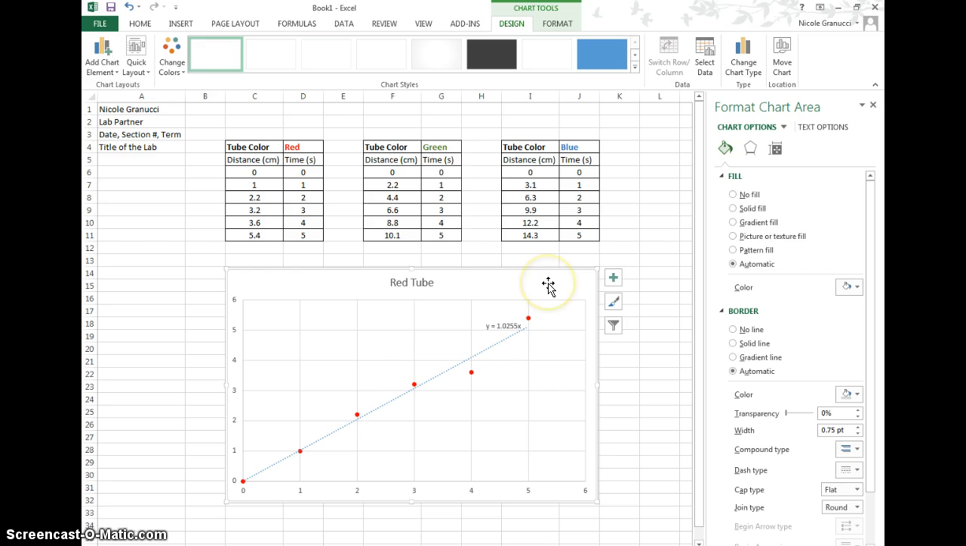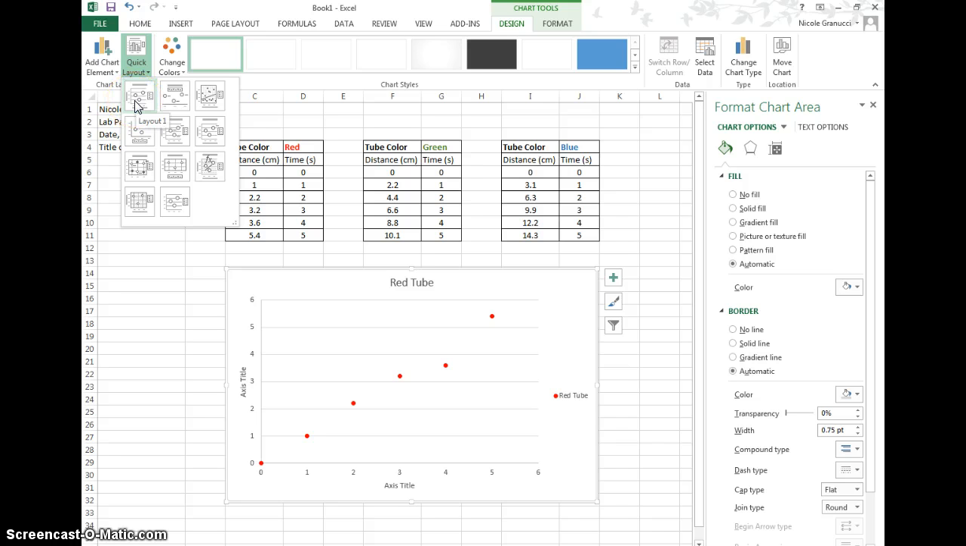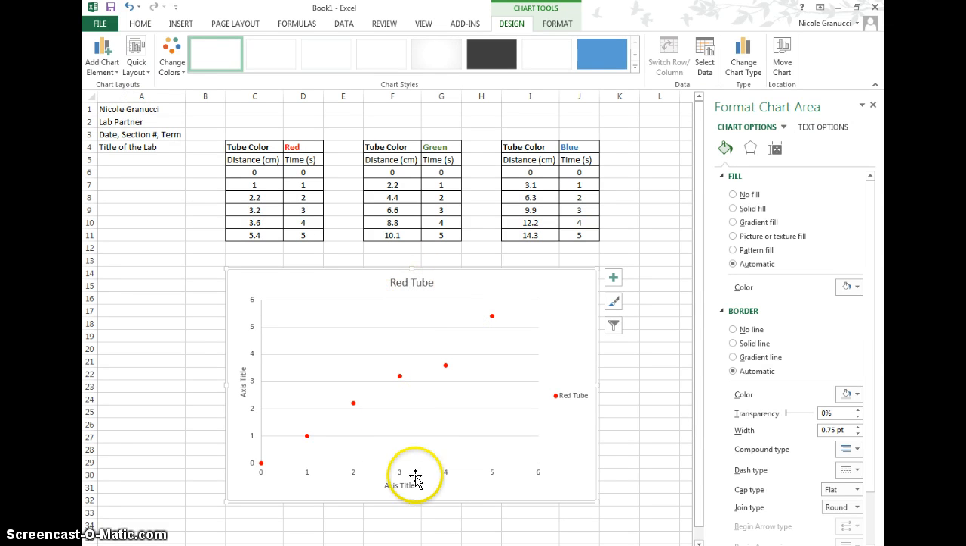Now, what we got to do is change some of this chart features. So we want it so that we actually have some, there we go, perfect. Layout number 1. I chose layout number 1, and I'm going to call this the distance of bubble traveled over a period of time.